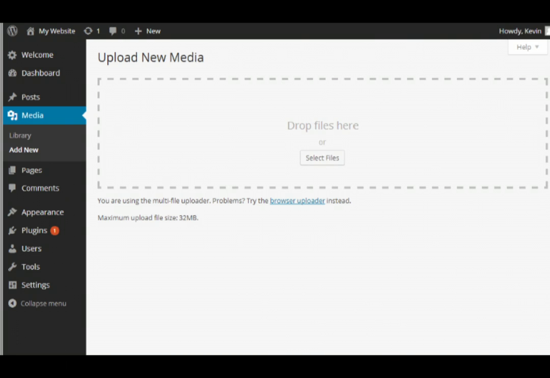What we're going to look at in the next section is how to administer some of the particular features of your website.